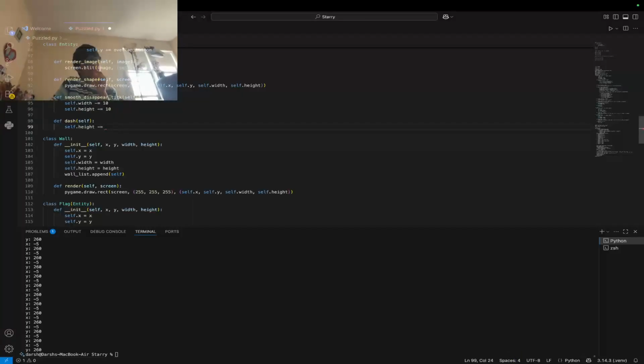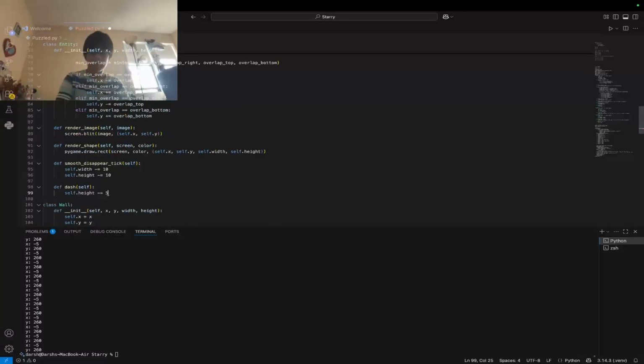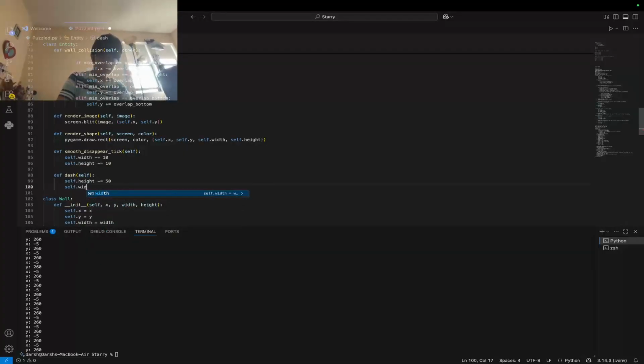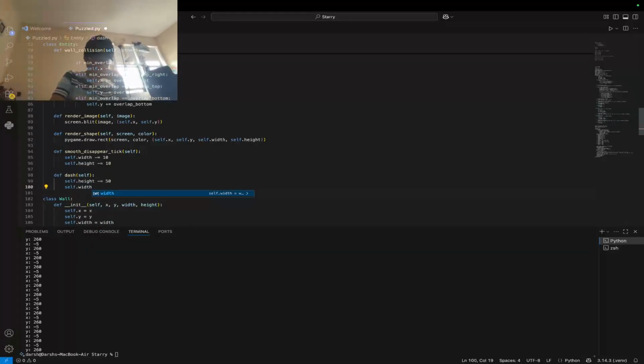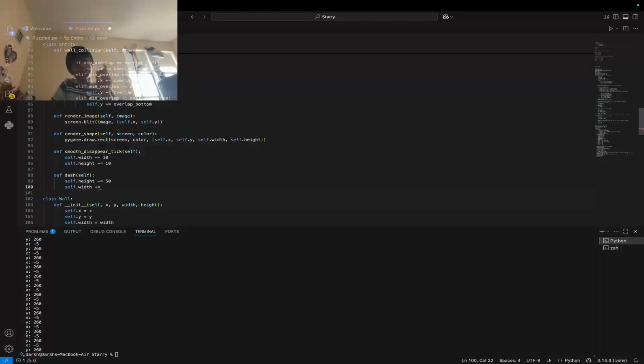What do you think we should make it small by? I mean, I think we should make it small by half, yeah. I think self dot width. I just realized we need a thread, like a separate thread. And I don't know how to do that. I'll figure it out. I'll definitely figure it out.